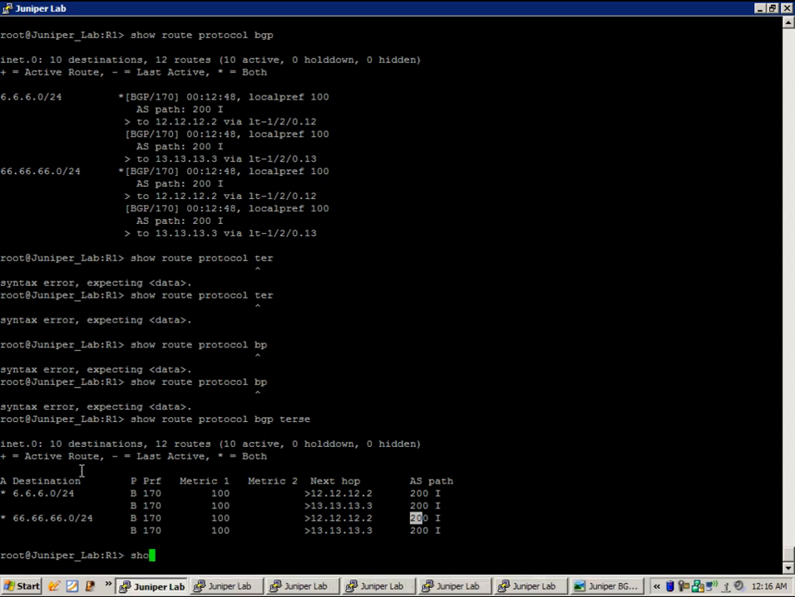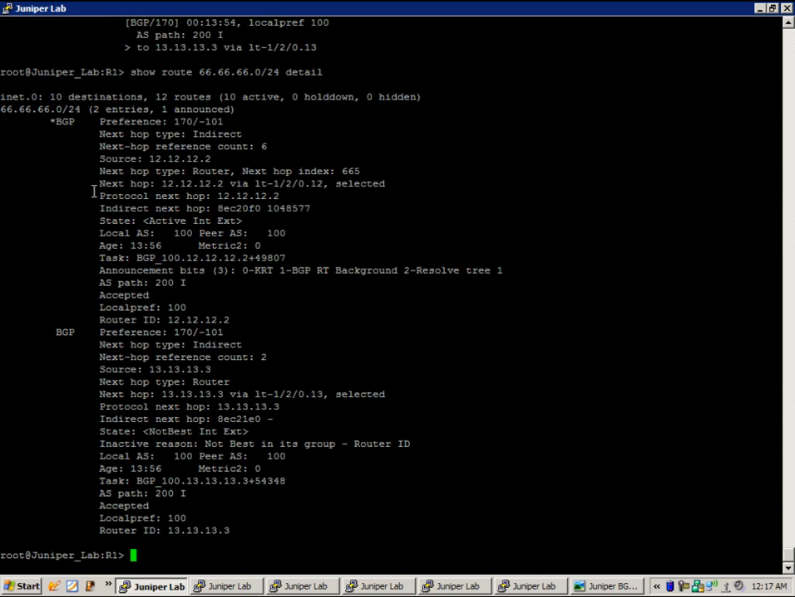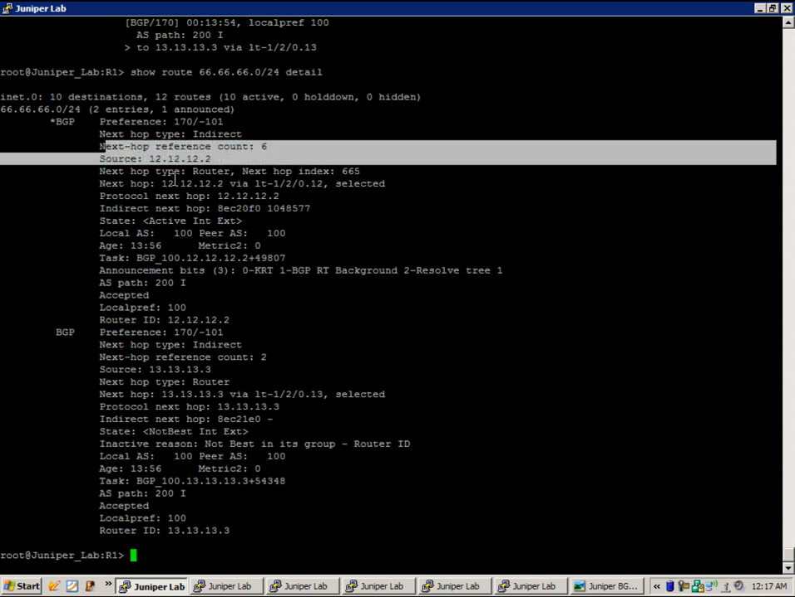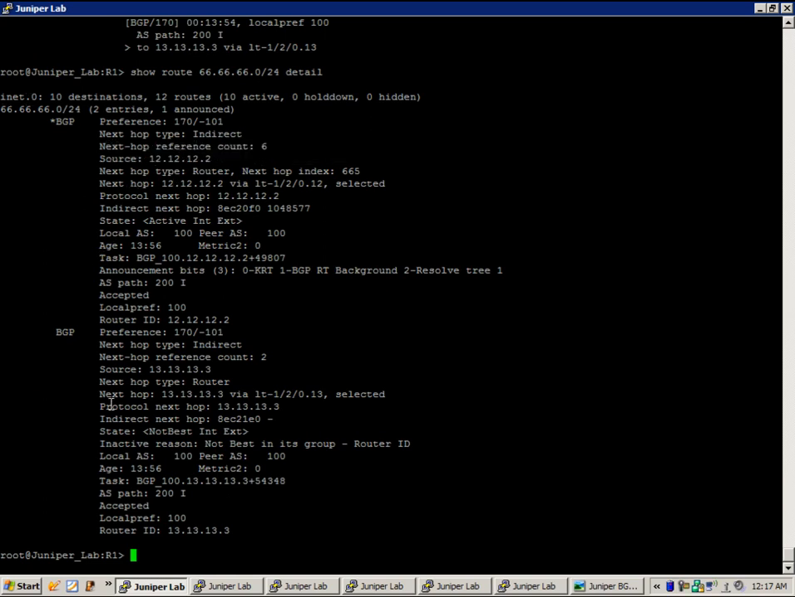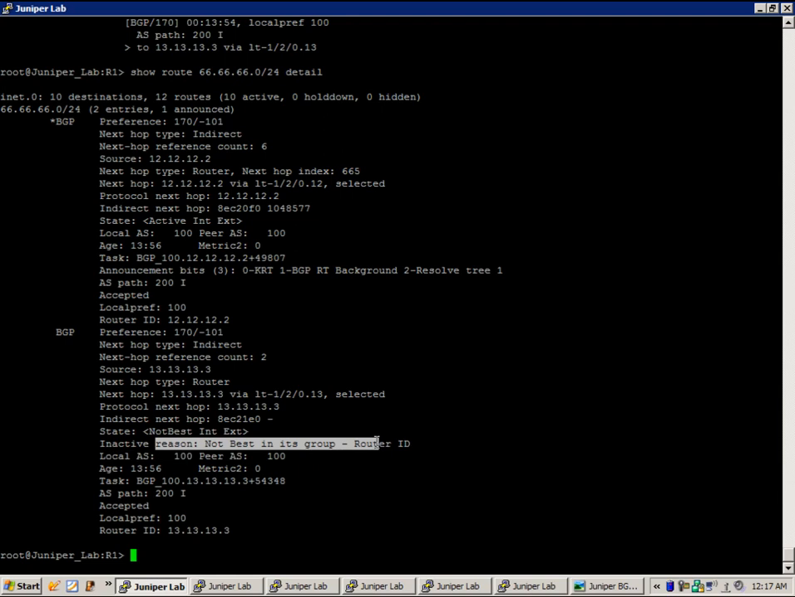We do a show route on the 66 network from R1. Let's do the show route detail. The next hop is router 2. The inactive reason that router 3 is not being chosen is that it's not the best in its group because of the router ID.